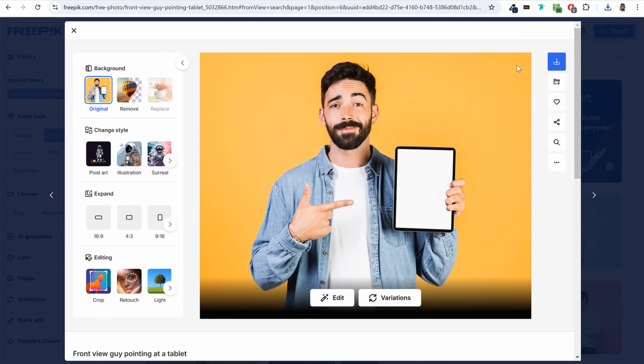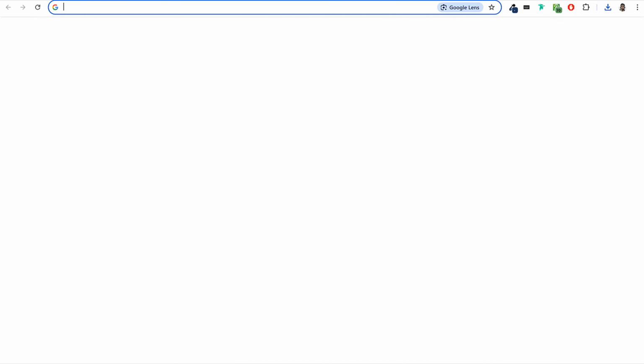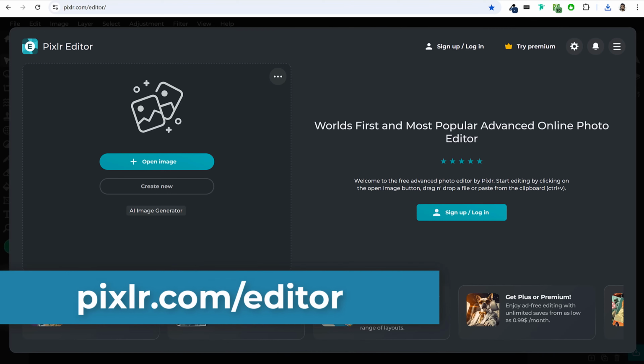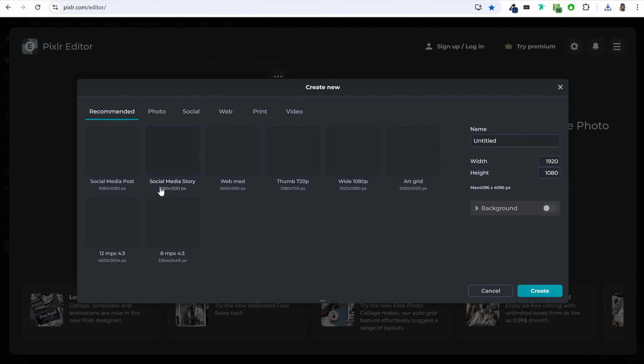Once it is downloaded, first thing we need to do is remove the background color. Okay, we don't want this yellow color. If you want to add some other color, you can do it. So for that, you can use this website, pixlr.com. In fact, you can go to pixlr.com/editor. And now you can open this image, or if you want, you can do one thing, click on create new, and you can create a custom file.